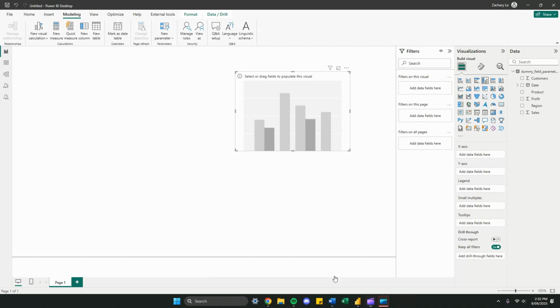So in order to implement the field parameter, first we need to create measures, because field parameters basically only work properly with measures in my experience. And the formulas tell Power BI basically how to aggregate each metric that we're going to present. Where in this case we'll be summing sales, profit, and customers.